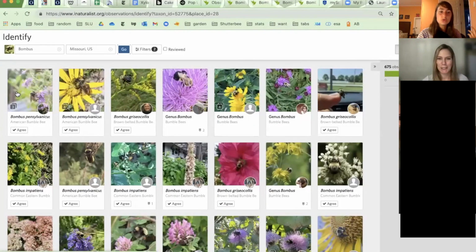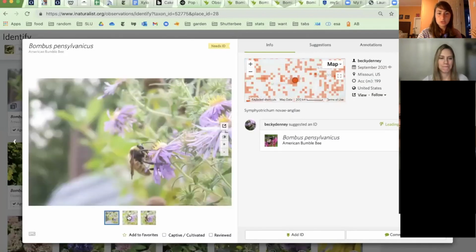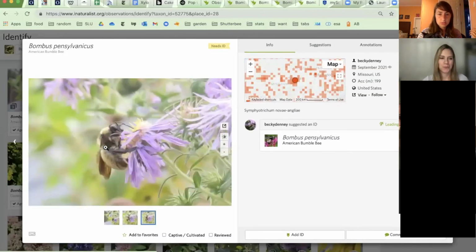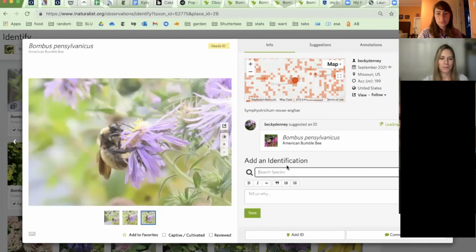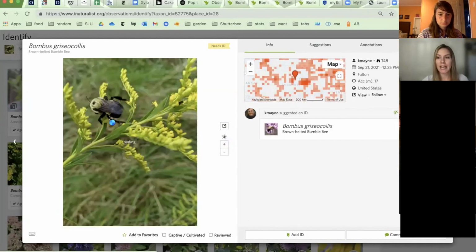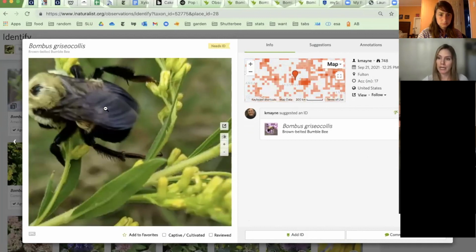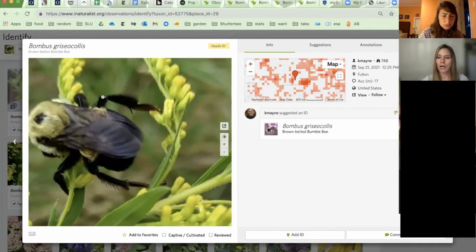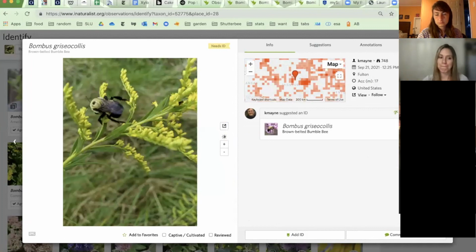So what you can do is just click on one and go through the photos. This one's already been done. If you agree, you can press agree. If you disagree, you can press add ID and enter another one. And then you just press save and it gets saved. You do have to have an account and be logged in to identify. So just a heads up there, you have to sign in.